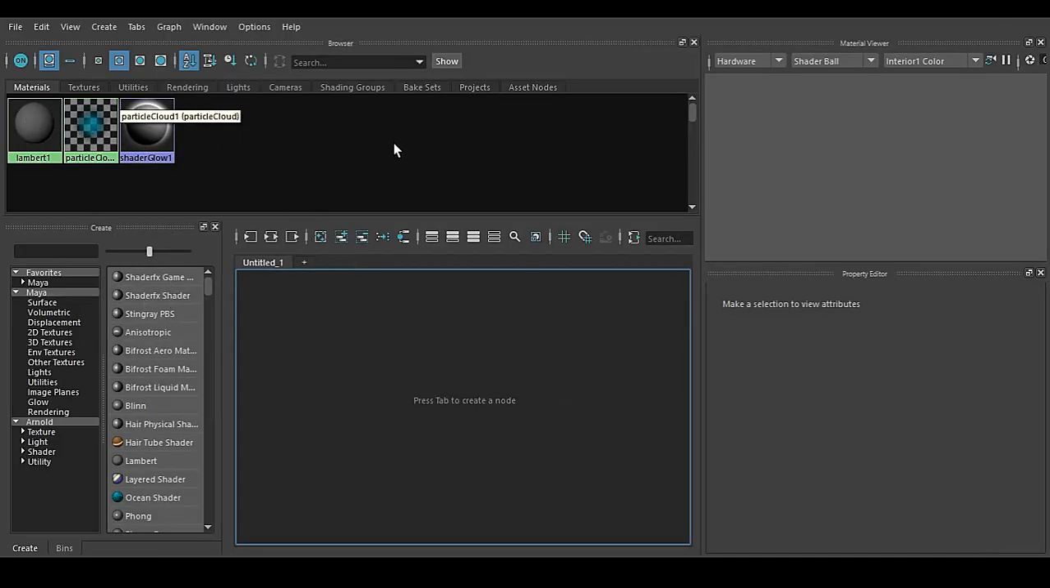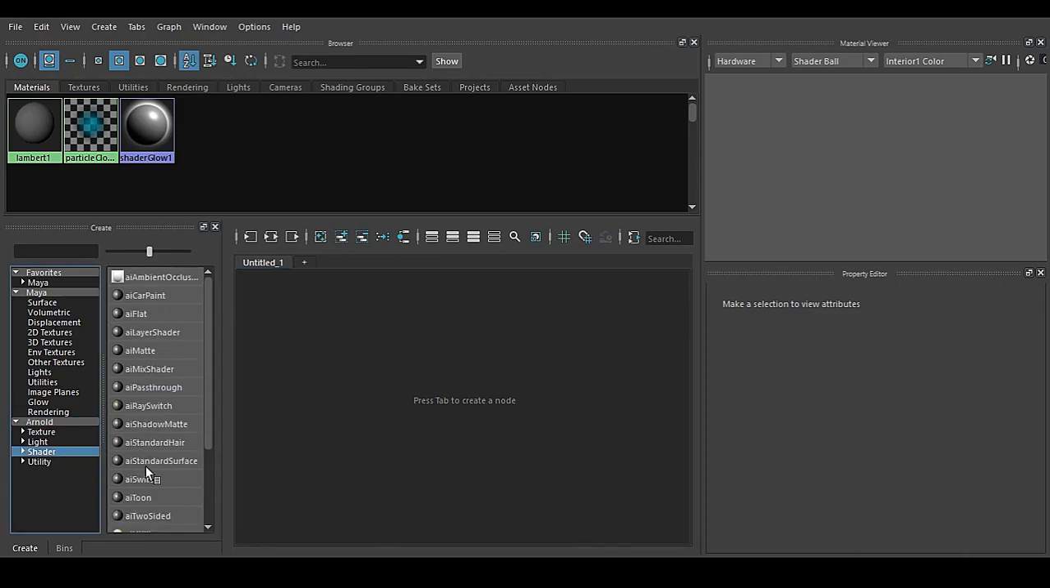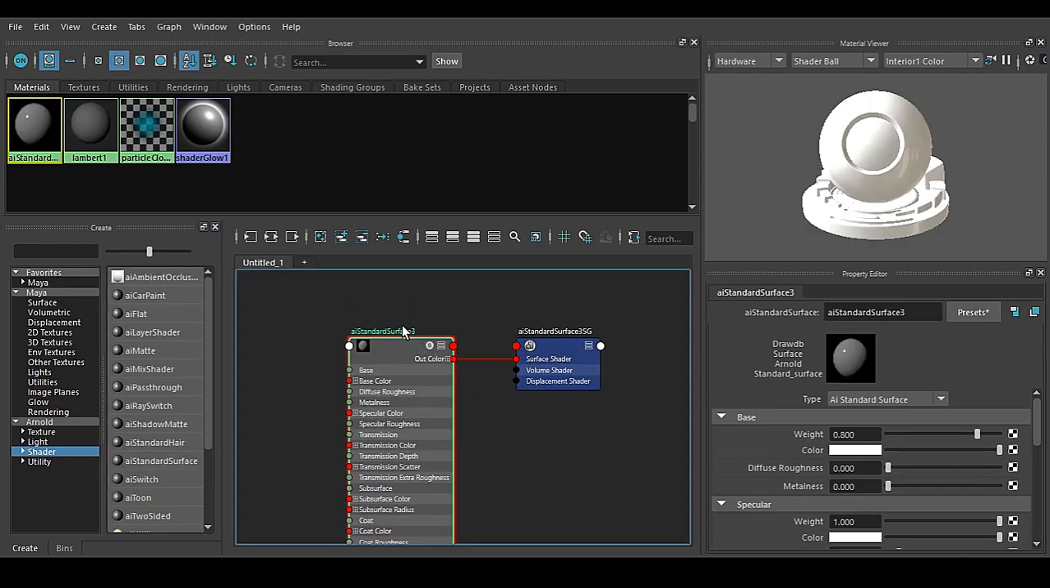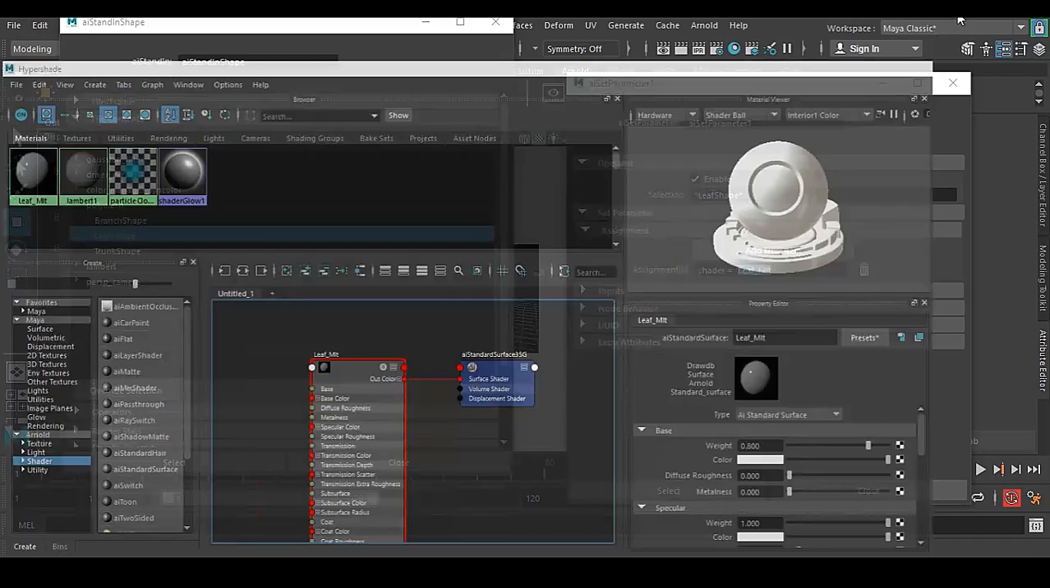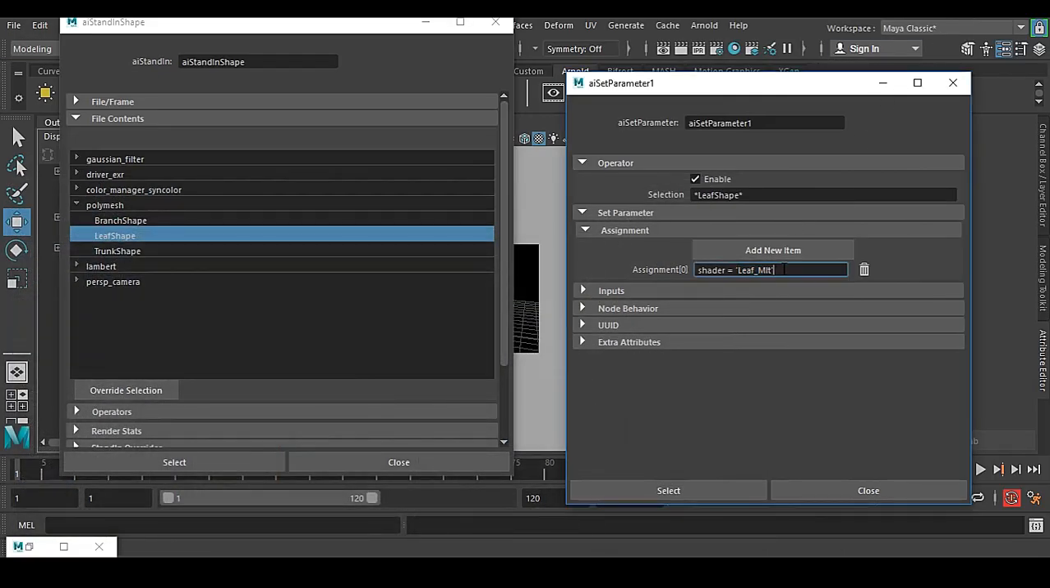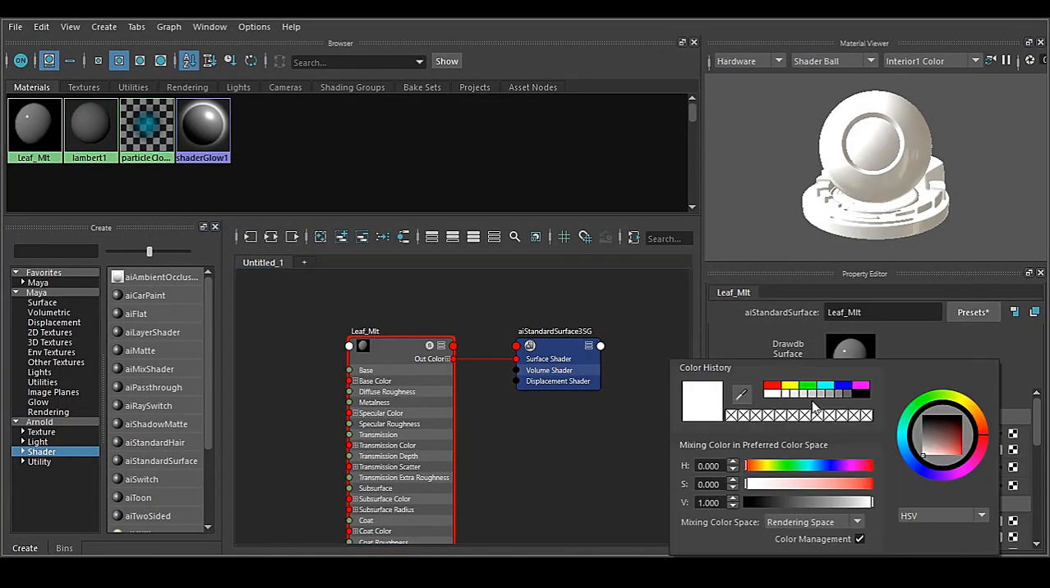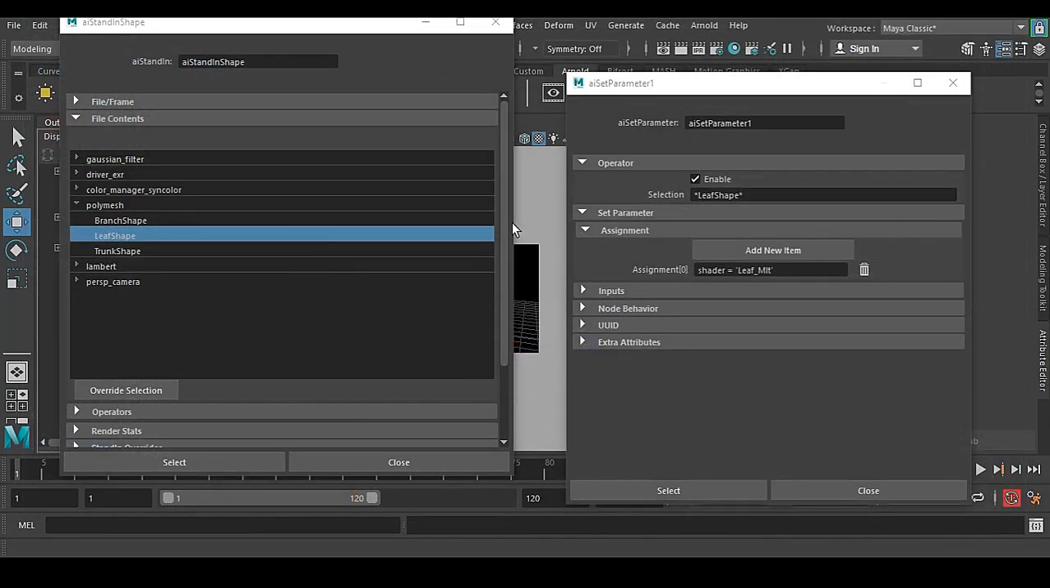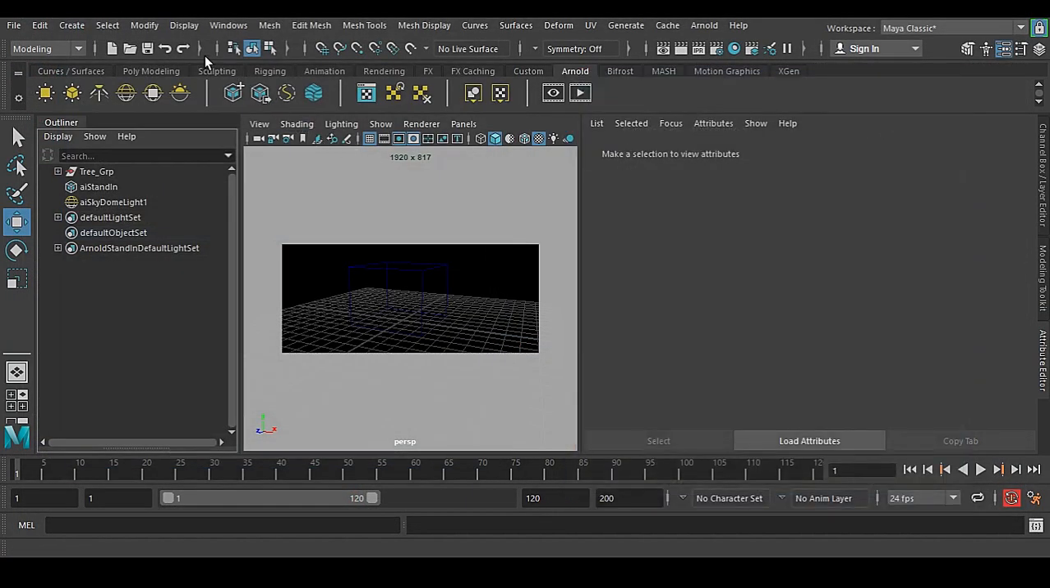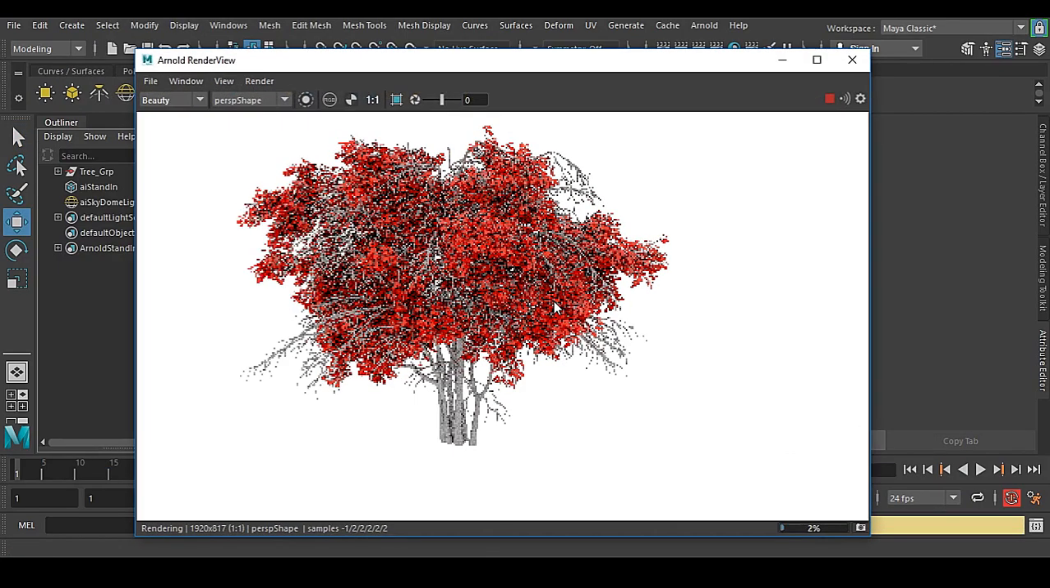There is no shader in this Hypershade. So go to Arnold and you have the shader, AI standard shader, and paste that name here. These two things should be matched identically, otherwise this assignment won't work at all. So now if I change this to red and see the render now, I should see a red leaf, and there it is.